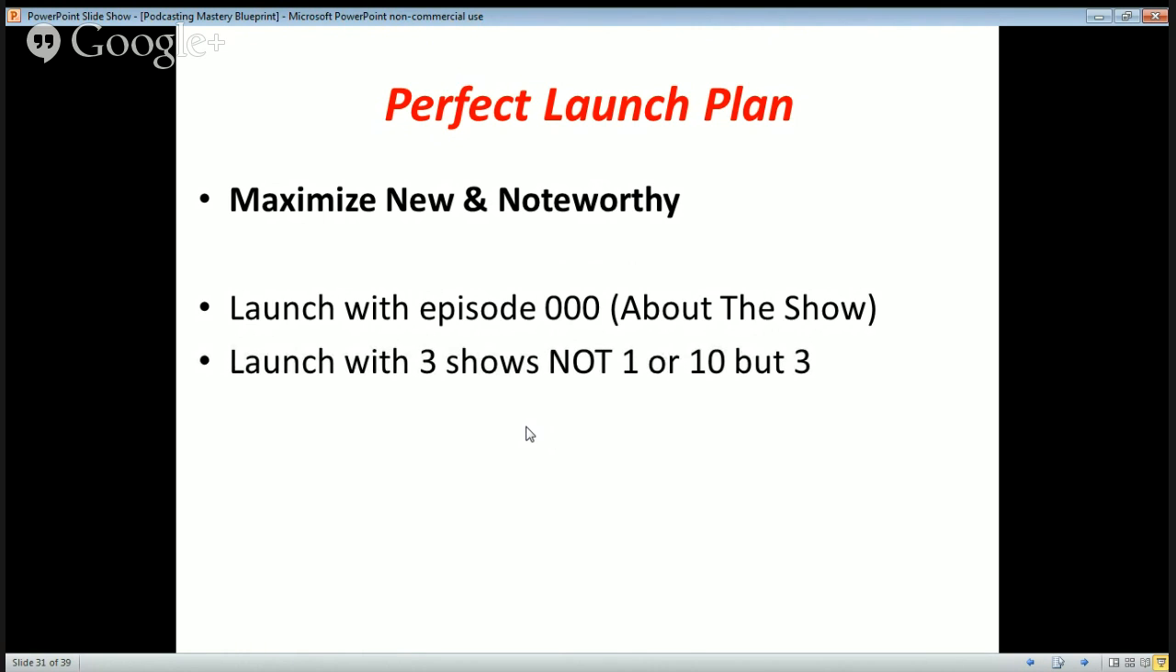In the launch plan, you want to launch with 3 shows. Okay, this is very, very important. You don't want to launch with 1 show, or you don't want to launch with 10 shows. Okay, 3 is the magic number, and here's why. If you only launch with 1 show and you have 100 people that go there and download that episode, number one, they're only going to see 1 show and they're going to wonder, is this really worth my time?